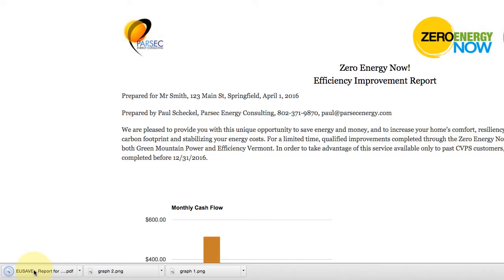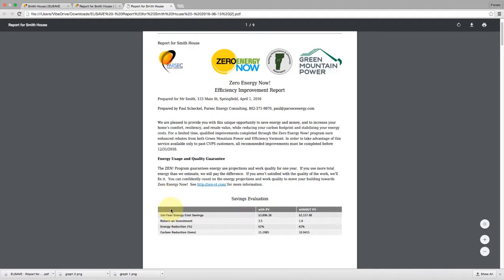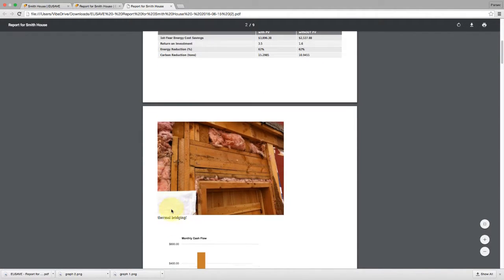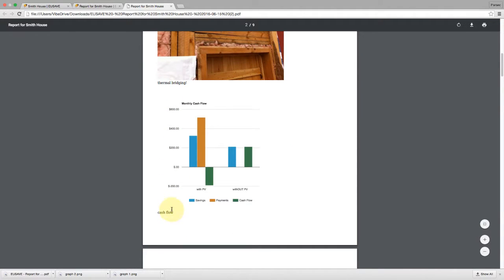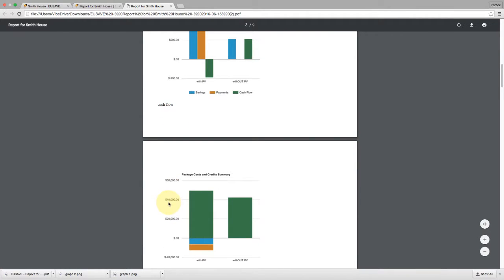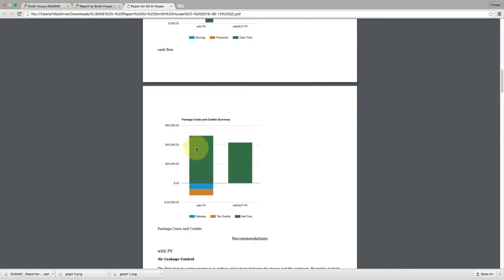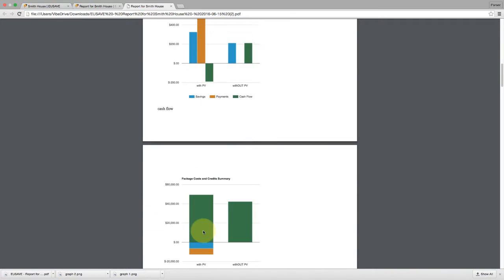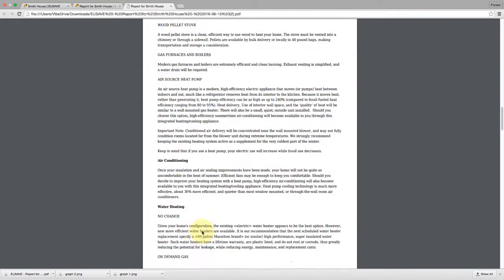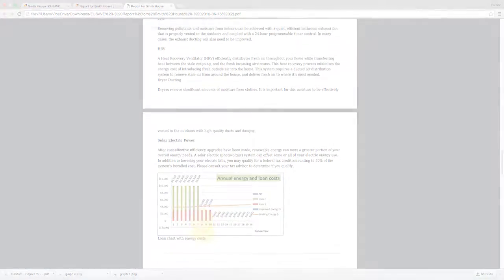It has downloaded. We have our table, our photo, our cash flow graph, and the package costs and credits graph. Note that the title of the graph comes in, so you can rename your graph something else or just leave that blank. The PDF version of the report is now complete, and you can choose to send this by email, save it to your folder, print it out, however you'd like to manage your file.